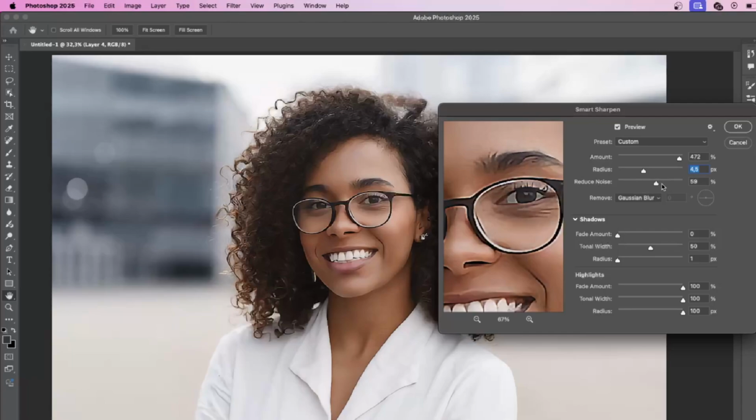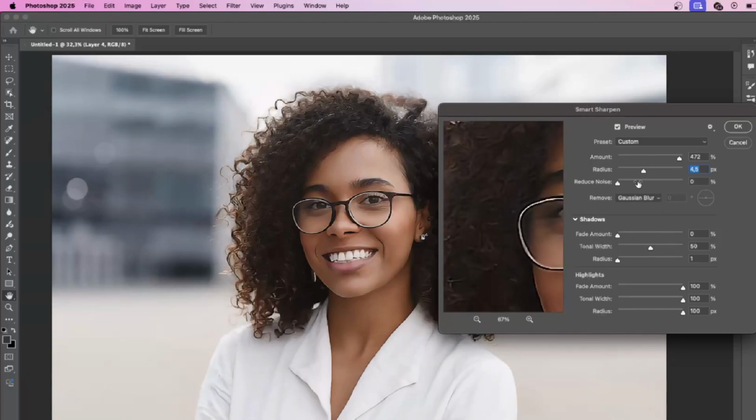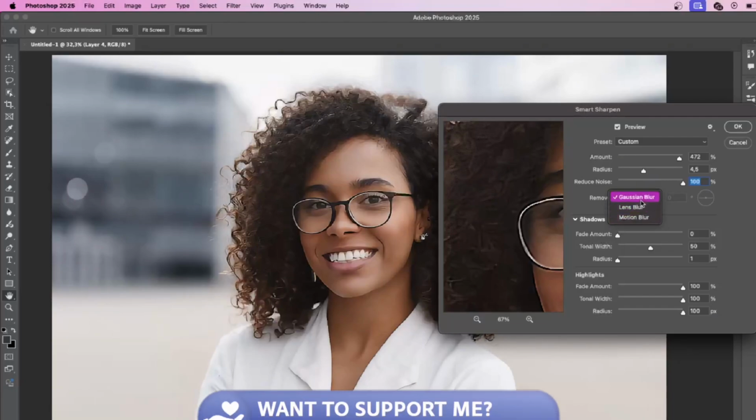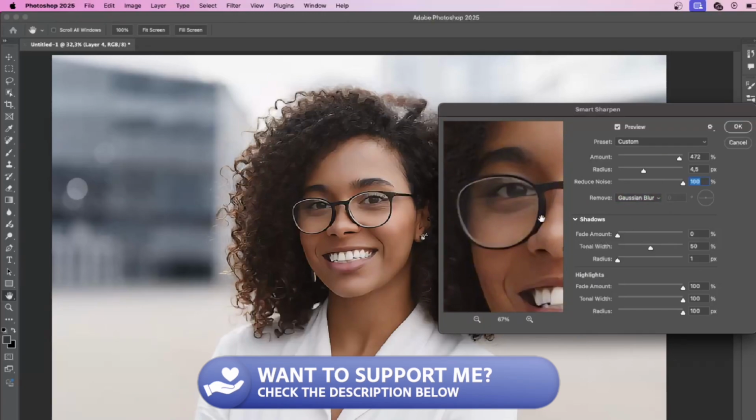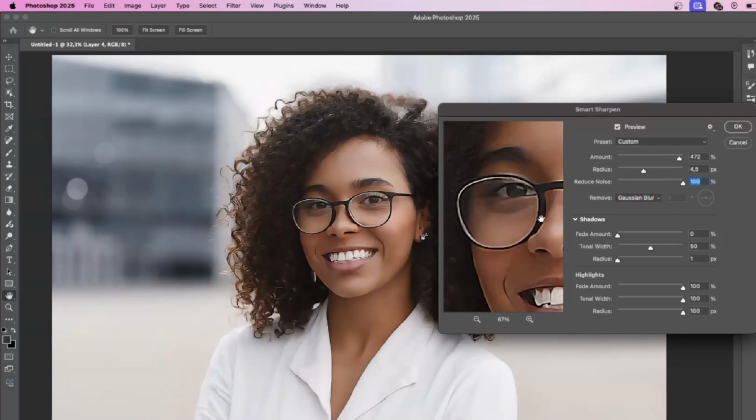Then you have the option to reduce the noise, which is self-explanatory. If your picture has any noise, this filter will remove it. As you can see in her hair, if I put the remove noise to 0, you can see her hair is pixelated, but if I put this to 100%, it's much more clear now and smooth. Then you have the option to remove Gaussian blur, lens blur or motion blur. This is good for removing blur from any picture.